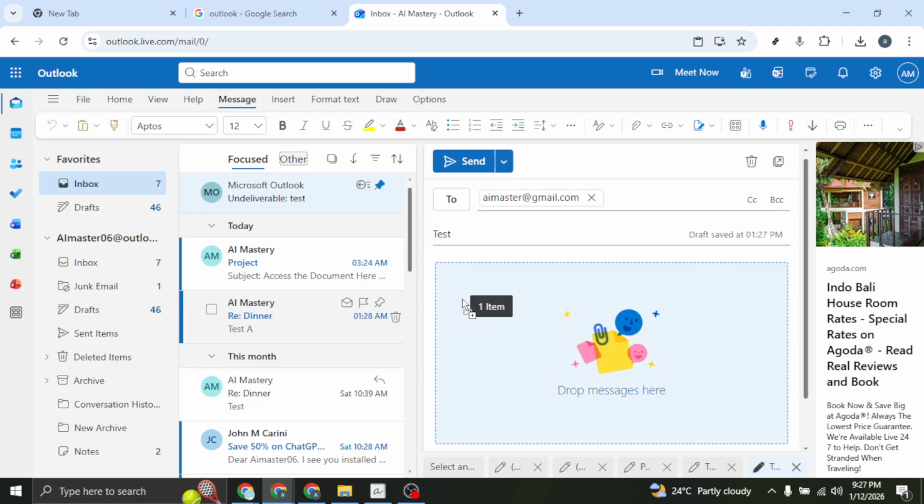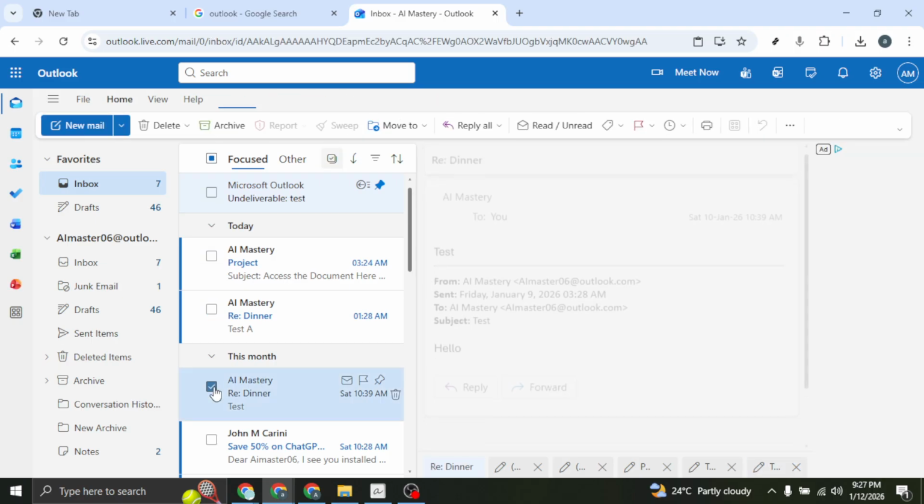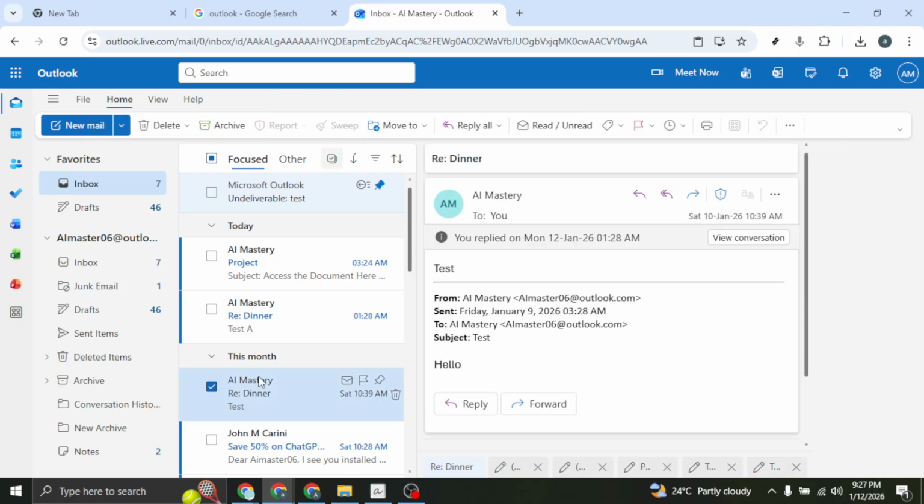If you have several messages, you can select more than one at a time. Hold Control on Windows or Command on a Mac while clicking individual emails to select them, or use Shift to select a range. Then drag the group into the message body in one move. They'll all attach together, saving you time.